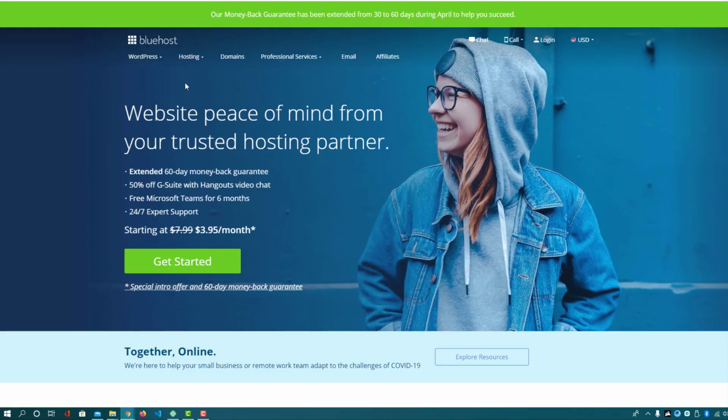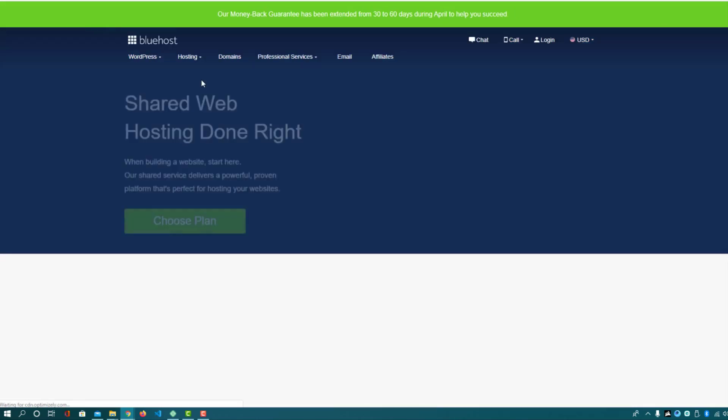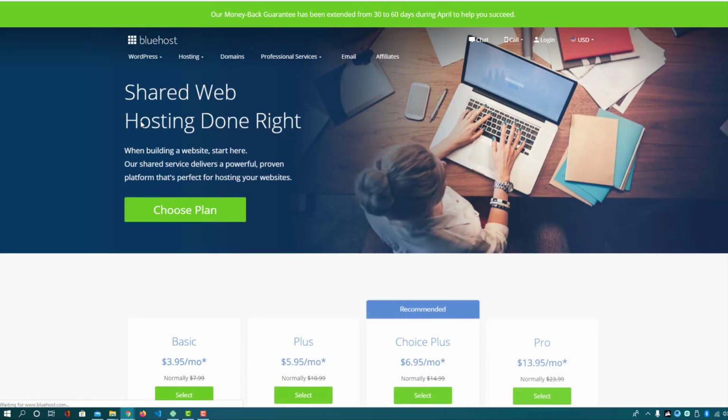As you can see, the Bluehost website has been opened, and all you need to do is click on hosting. You don't need to go to WordPress, guys. You need to click on hosting, then click on shared hosting. Now it will ask you to choose a plan.